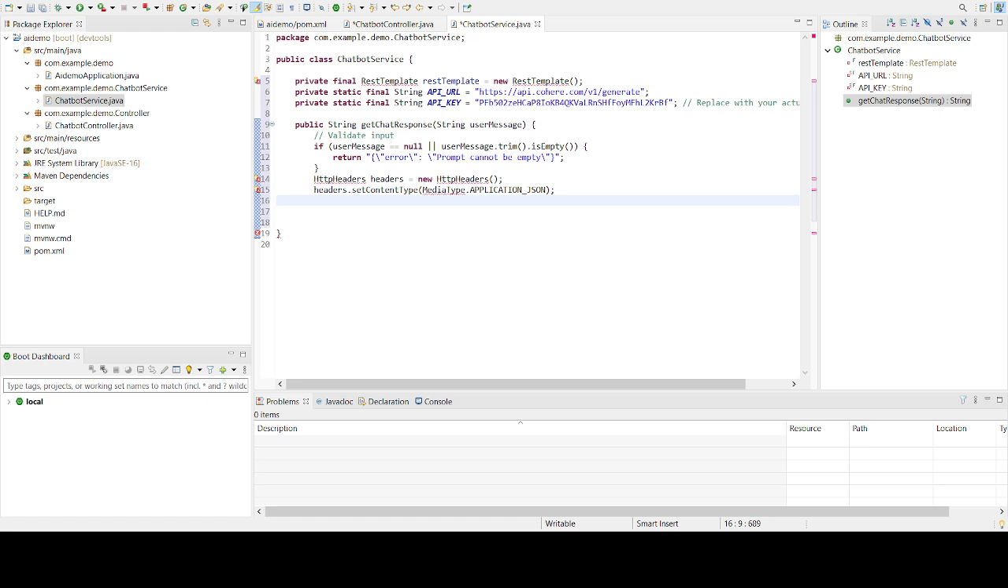So we are saying authorization. We are passing the API key. Now let's construct the body, the request body. Okay, so we are putting all of this in.